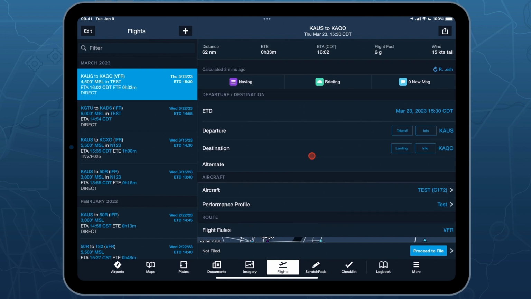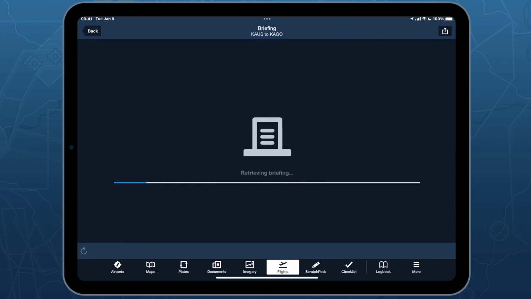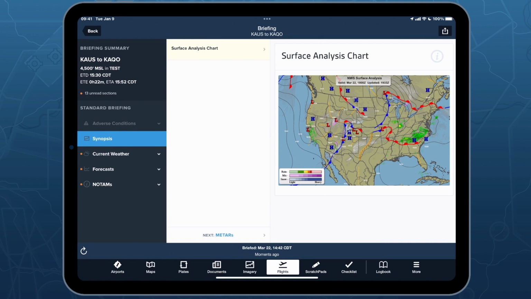And the next thing I'm going to talk about is the briefing. So the briefing is this little cloud up here at the top. This will take just a moment to generate. And while that happens, I want to let you guys know that briefings can only be obtained on the flight page, and this is part of the US only.